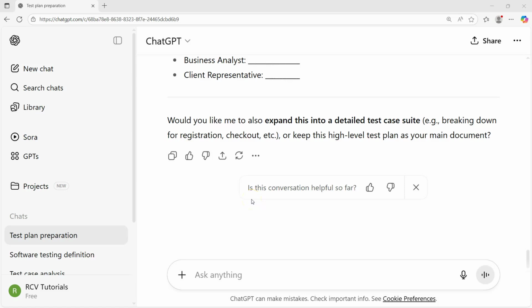Hey everyone, welcome back. So in this video, let's understand how you are going to generate the test cases from generative AI, and the tool we are using is ChatGPT and it is the free tier version.